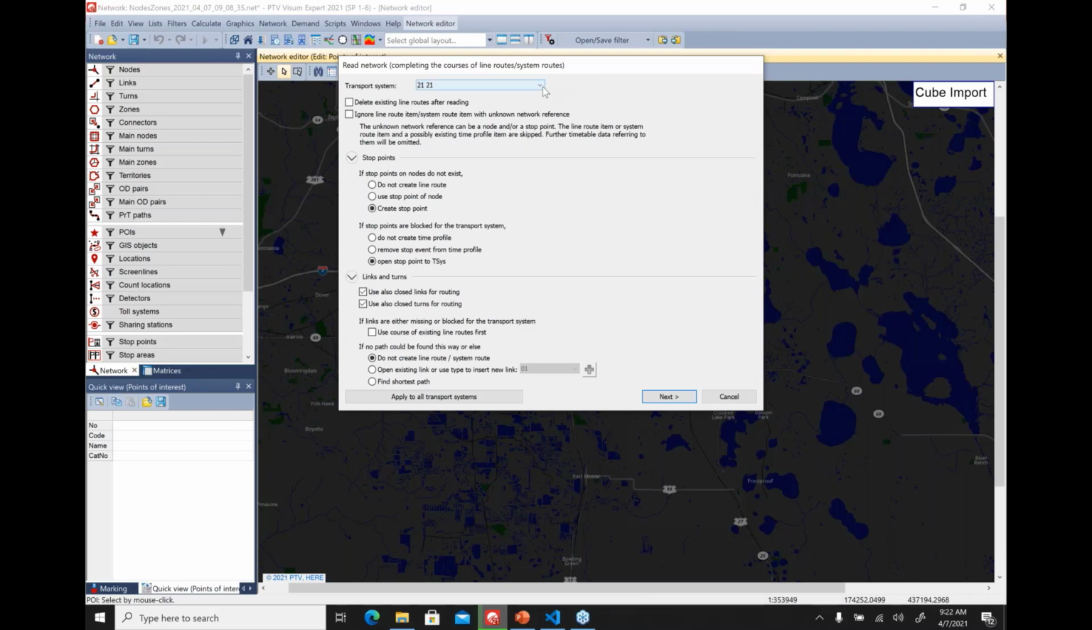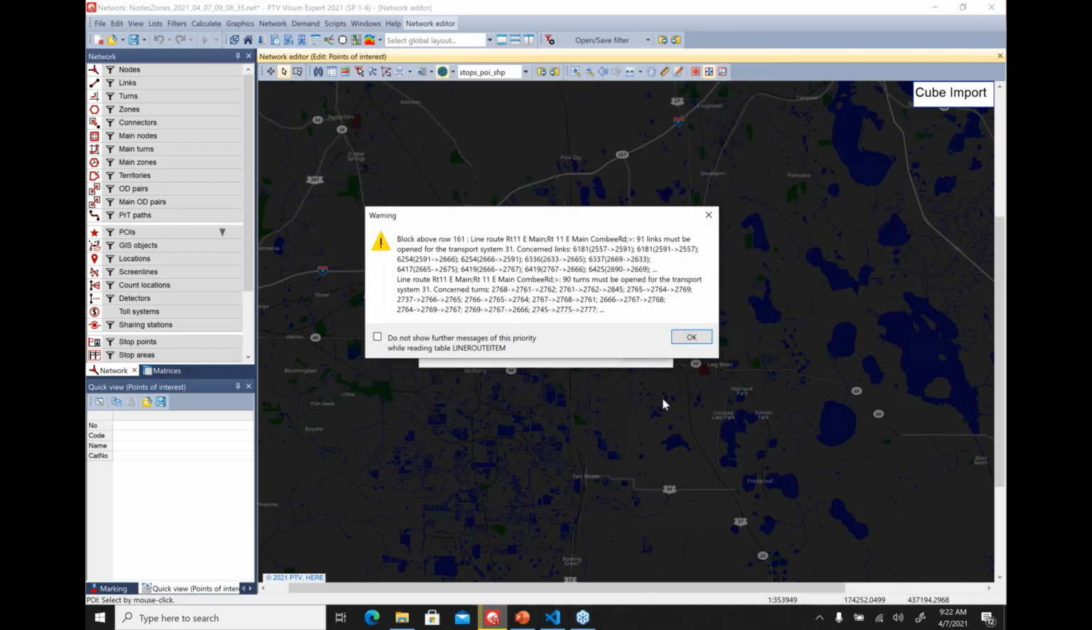We have two transport systems over here. So 21 and 31, which is the bus and project bus. We apply this same rule to both of them and then go for next.